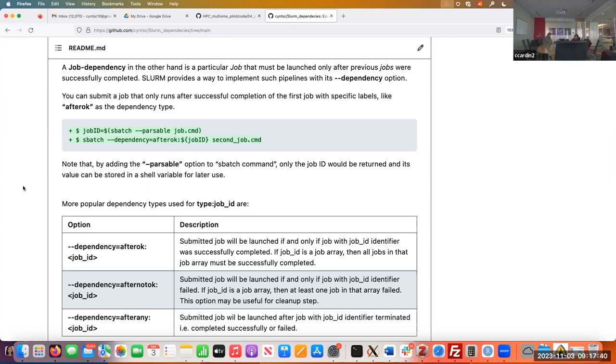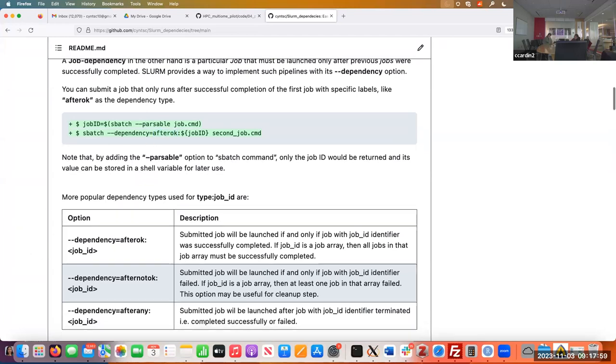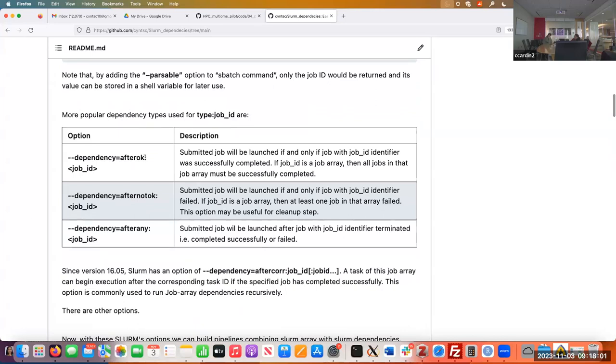Awesome, thank you. Okay, so now we know that we have the sbatch directives. We have the option parsable to parse the ID of the array or the job ID. And also we have different types of dependencies that we can run, and this is what defines the condition. The most popular condition is afterok. That means that the first job runs first, then I can run the second job.